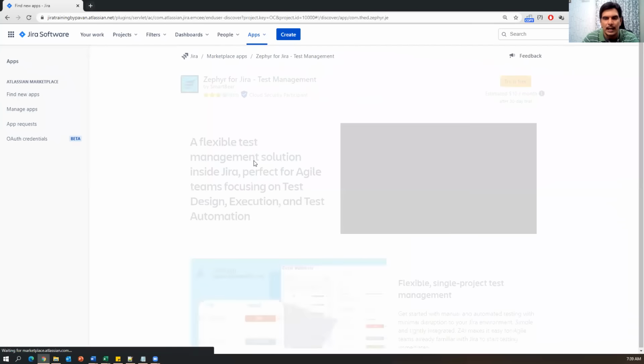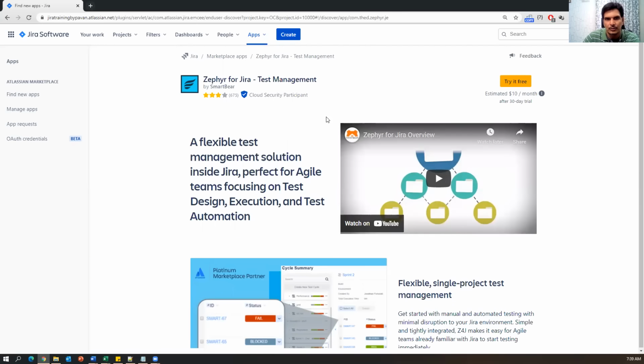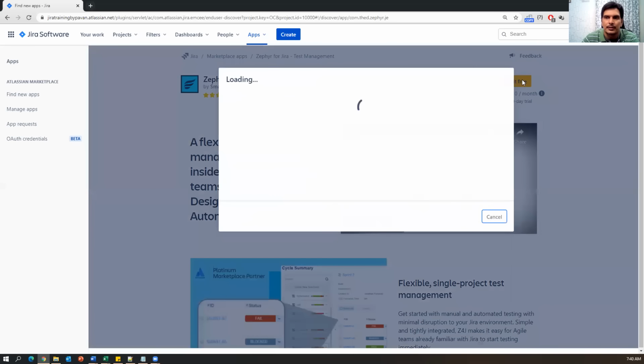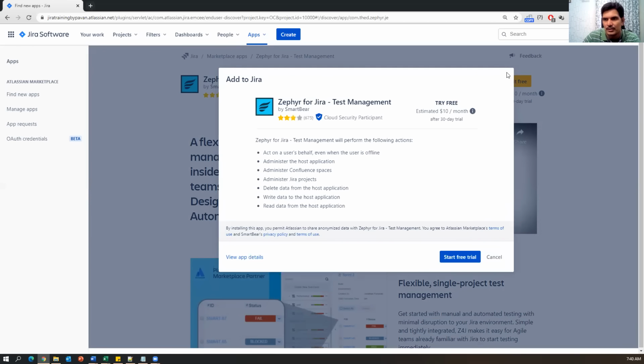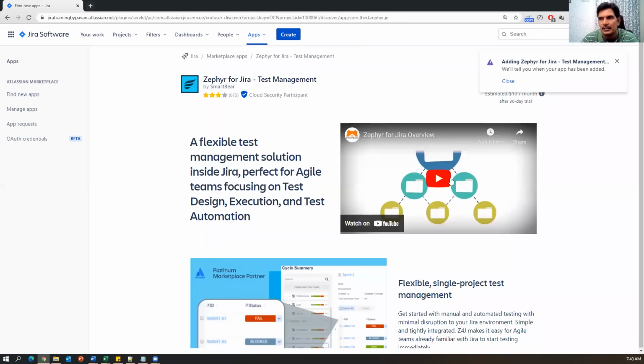Once you click on that app, it goes to another screen, and this is again free for one month. A 30-day trial is there, and after 30 days it will expire. Now you can click on Try it free. It will show you all the information about the app, then click on Start free trial, and it adds the Zephyr plugin into the Jira tool. Once it is added successfully, we can do test management activities.